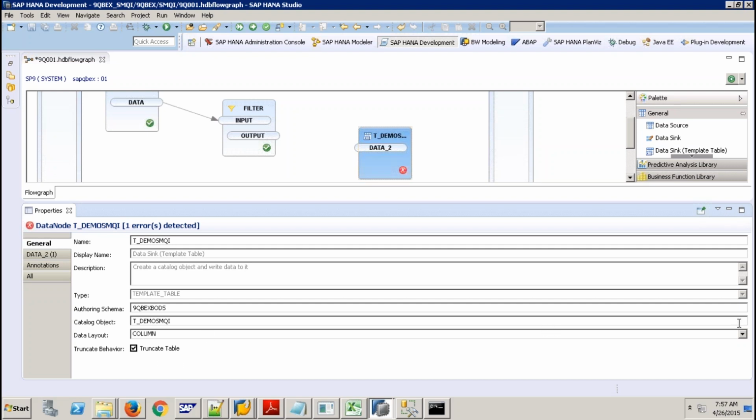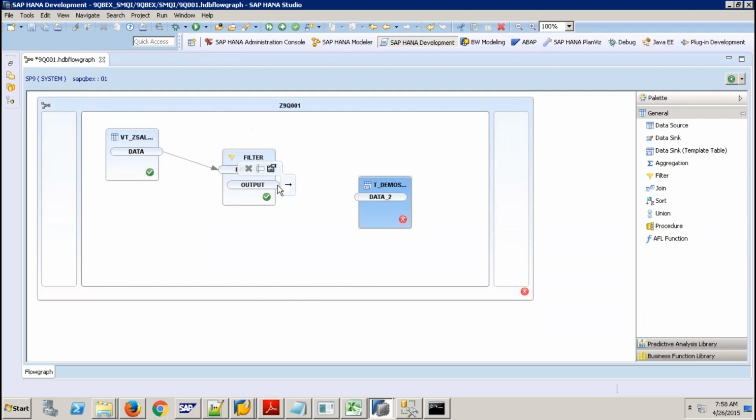And I want this table to be column store. Okay. Truncate. Okay. Now connect this output to this table. So like this, I've built a simple flow. You can use join, sorting, all those. You can also use stored procedure here.